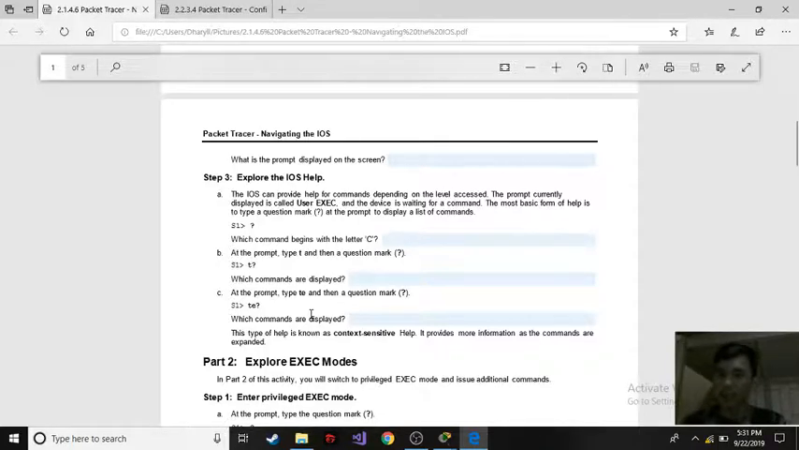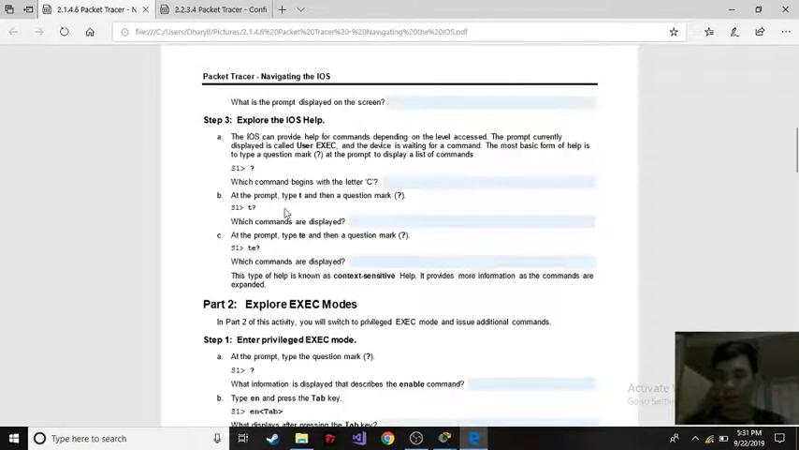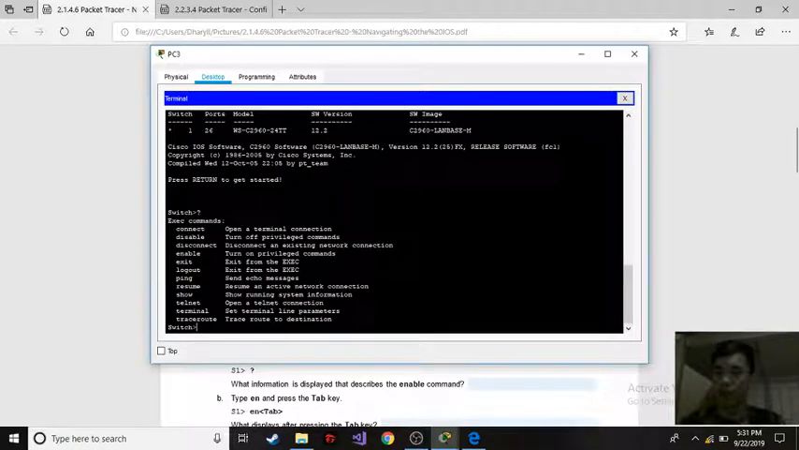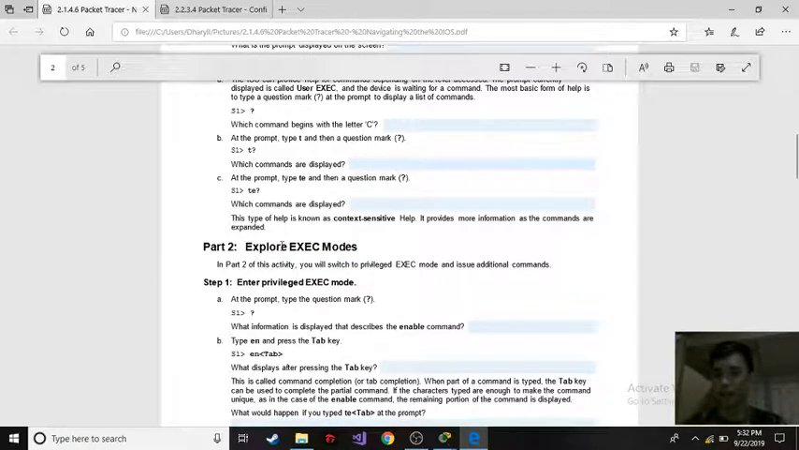The IOS can provide help or commands depending on the level of access. The level currently displayed is called user exec. So first we need to type a question mark sign so that the other commands will pop up with their functions, so that when you are new to using Packet Tracer you have an idea of what these commands do. So you have an idea of what we are going to do.